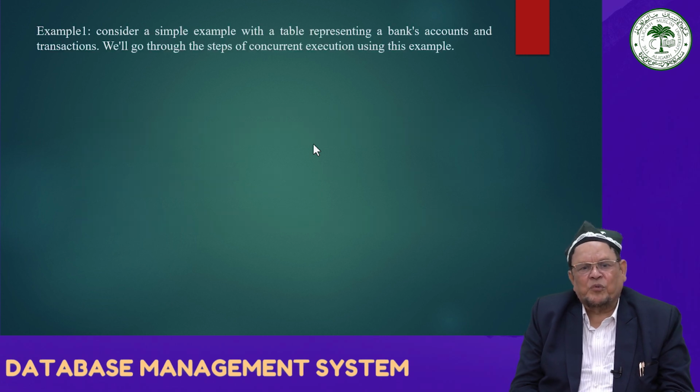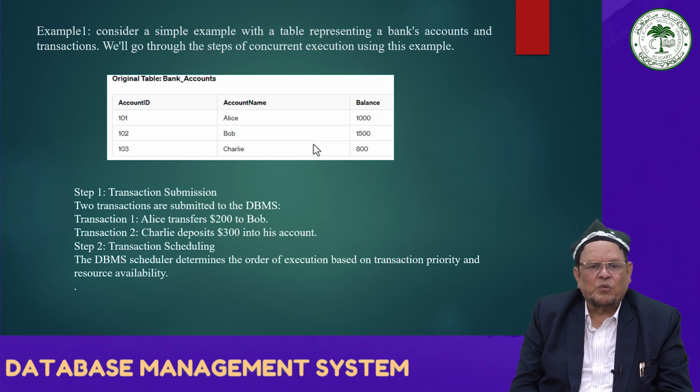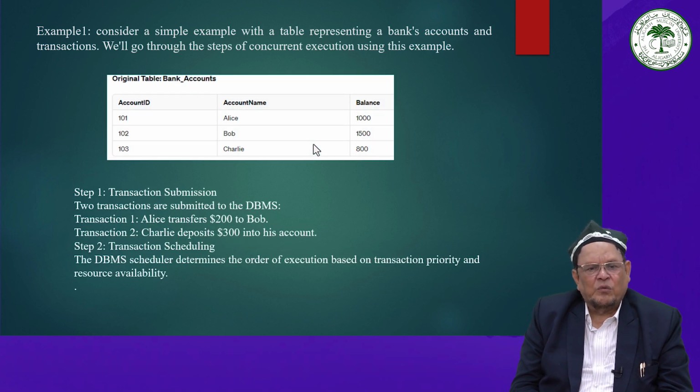Consider a simple example with a table representing a bank account and transactions. We will go through the steps of concurrent execution using this example. So here in the table, you can see the account ID, account name, and the balance. The account IDs are 101, 102, 103. Account names are Alice, Bob, Charlie. The balances are 1000, 1500, and 800.